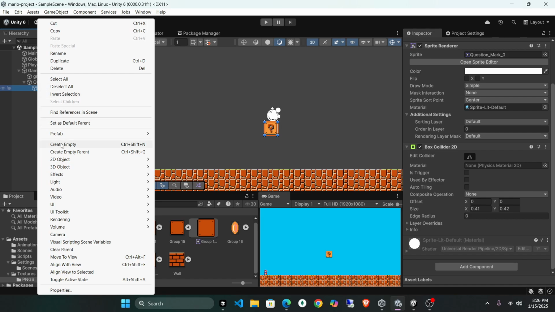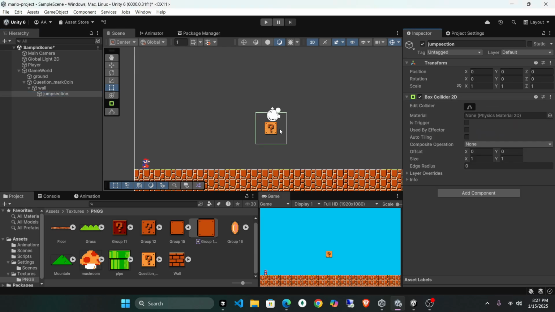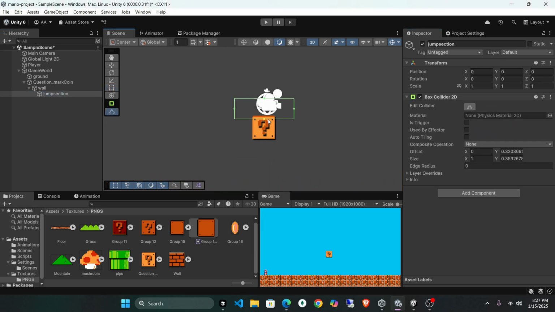Create another empty game object inside wall and rename it to jump section. Add a box collider 2D to the jump section. Resize the collider to sit at the top of the wall. Don't forget to change its layer from default to ground.